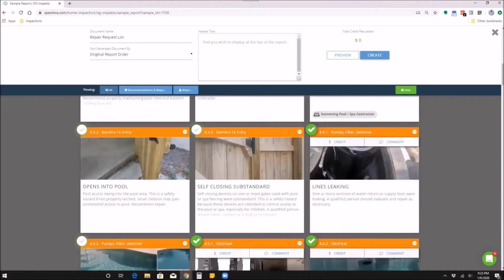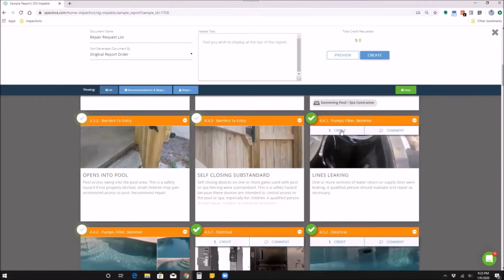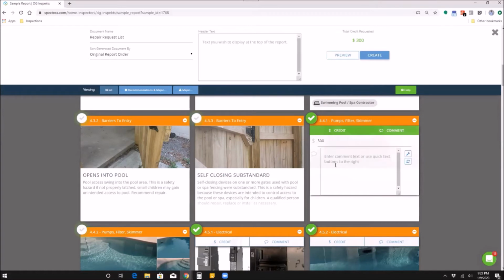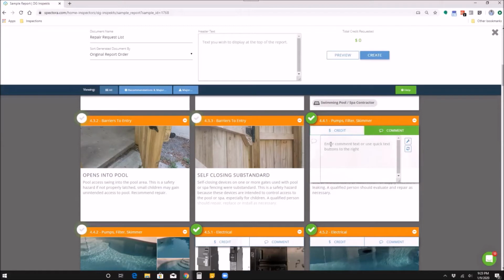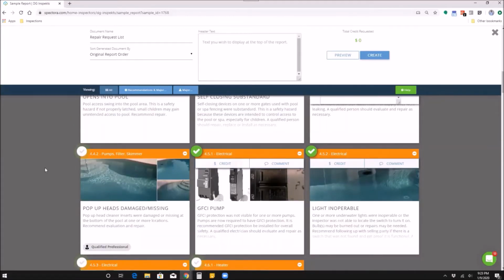Now, if you want to request a dollar credit instead of a repair, if you highlight this credit button and enter an amount, you'll see there that now that's a credit item. You also have the ability to add comments to this as well. So let's say we don't want the credit here, we want this actually fixed. If you want this fixed by a pool repair company, you can type in pool repair company, to do work. We'll just leave it like this for right now. And then that will be on your repair addendum.